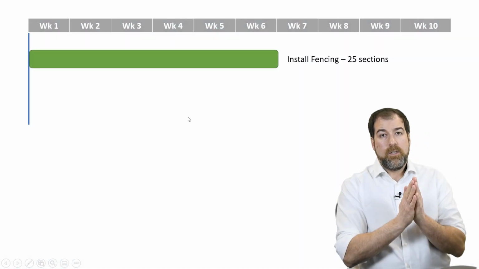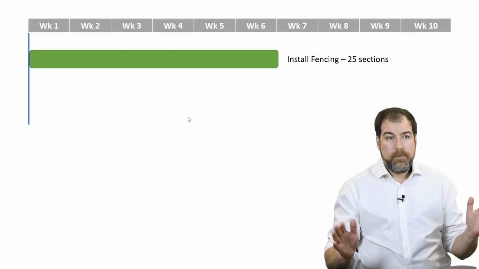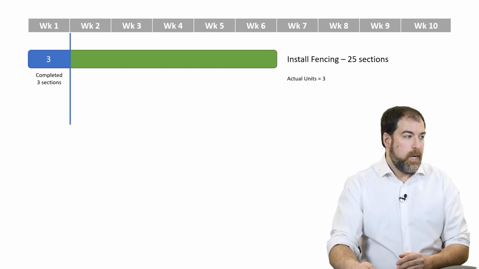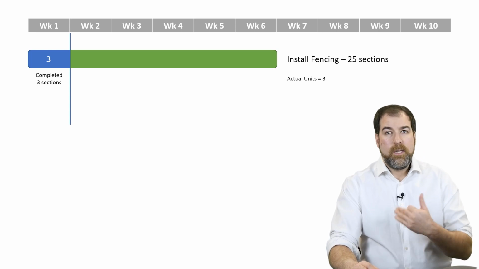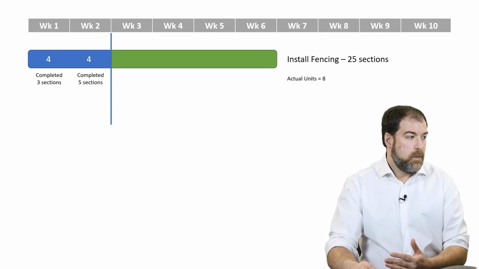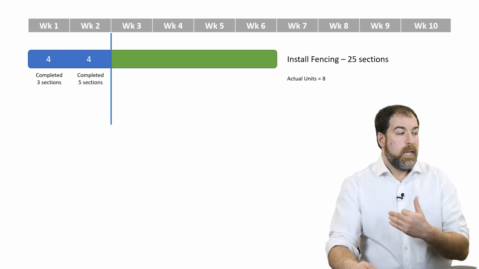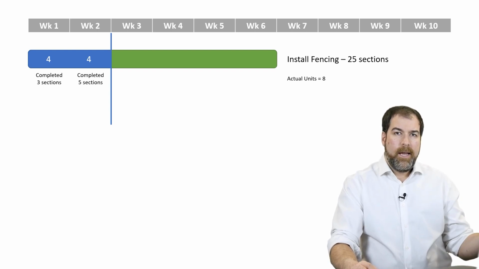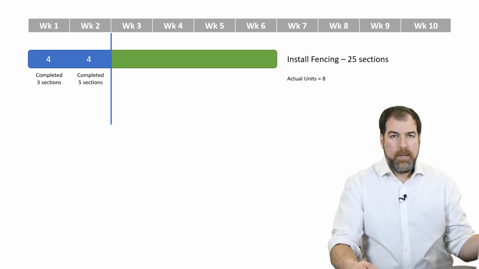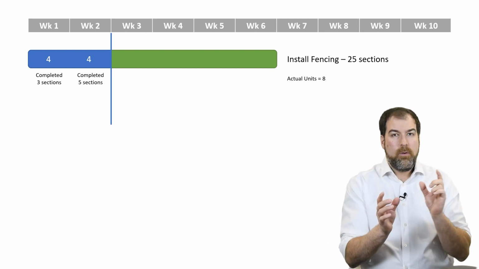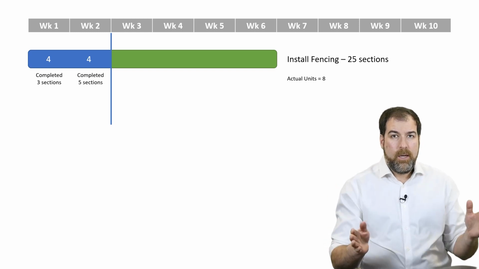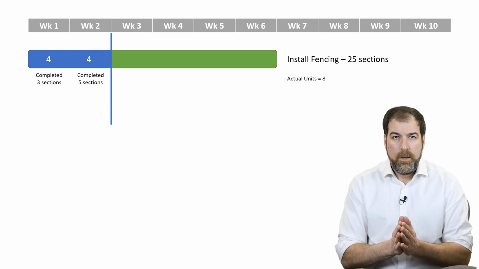So let's say I am installing fence and I want to install 25 sections of fence. So every week I'm going to install some portion of that. In the first week, let's say I do 3 sections. In the next week, let's say I do 5 sections. Well, if I look at my actuals in P6, P6 will take the total of 3 and 5 equals 8 and spread it out equally over the duration of that activity.